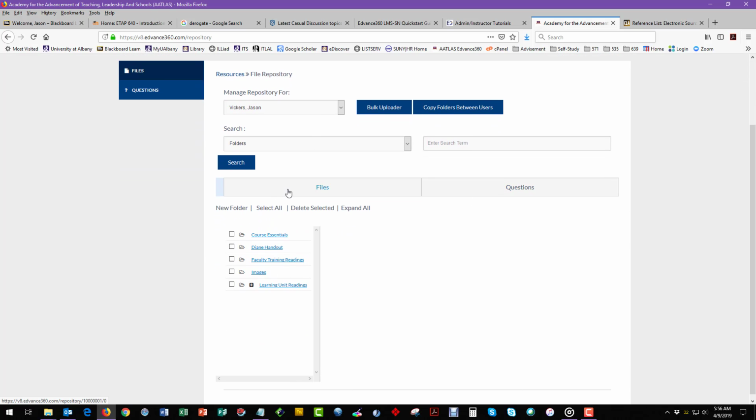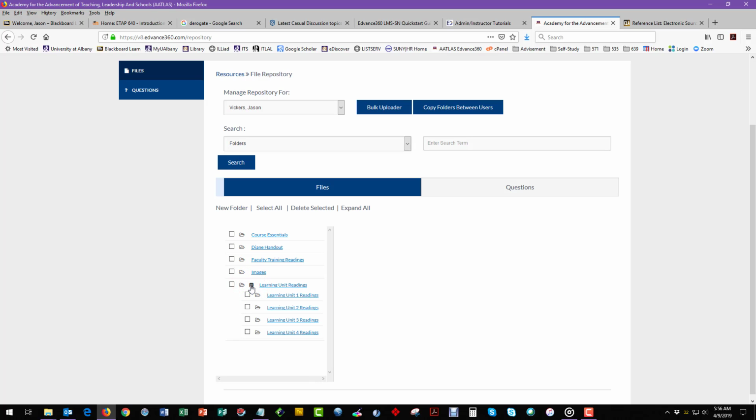You want to make sure that it's on Files. Underneath you will see folders that have been created. We have Course Essentials, I have a Diane handout, I have faculty training readings, I have images, and I have learning unit readings right now. This plus means that there are folders underneath the learning unit readings, and as you can see it's the learning unit 1 readings, 2 readings, 3 readings, and 4 readings.